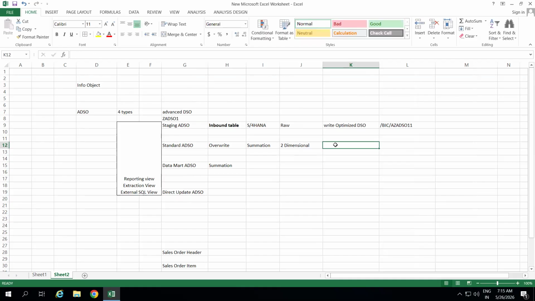Okay. So the ADSO will support 120 key fields. We can give a maximum of 120 primary keys. Minimum is only one.